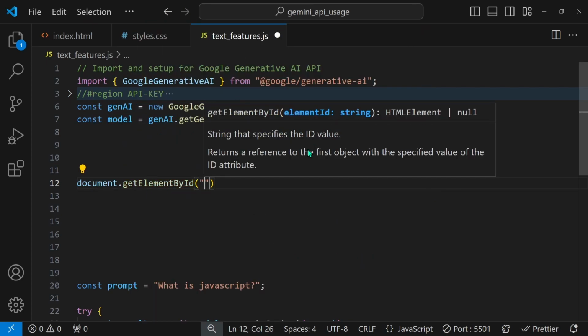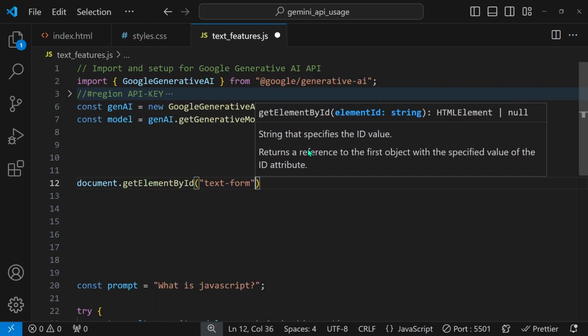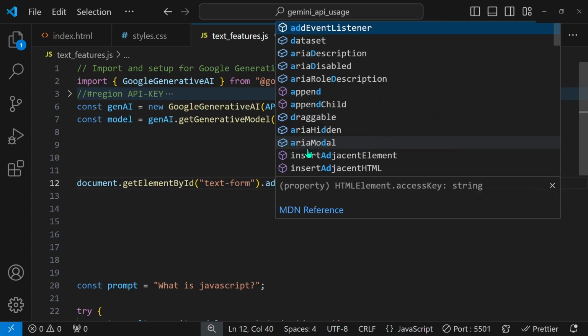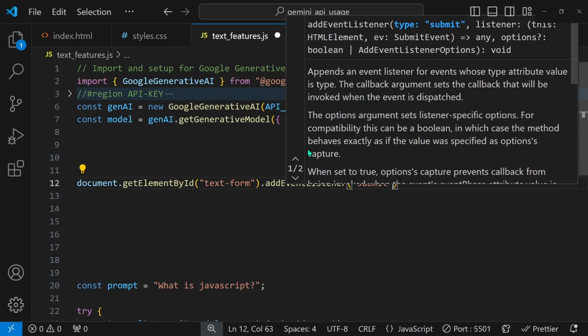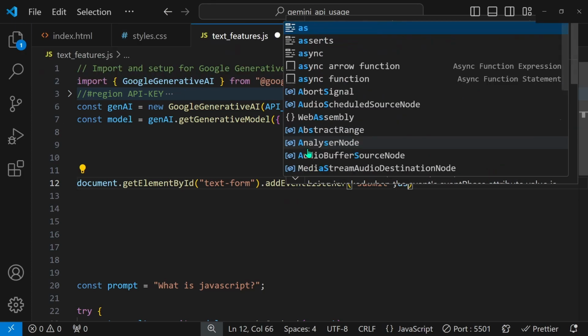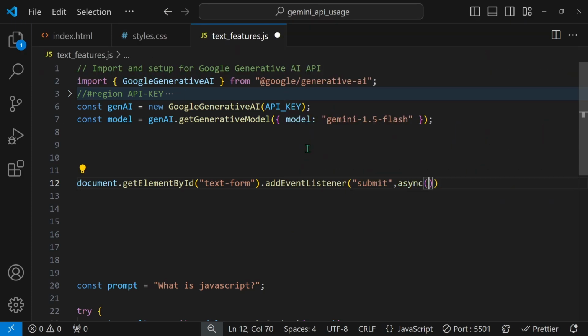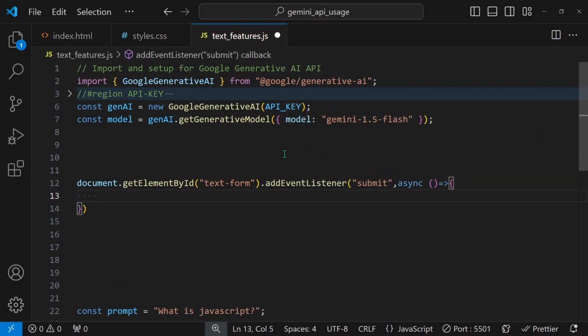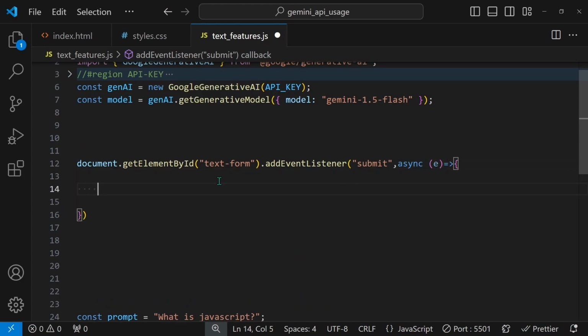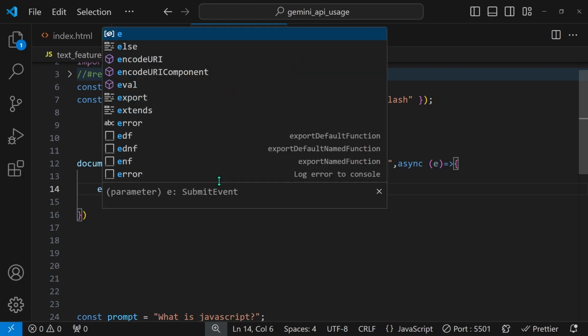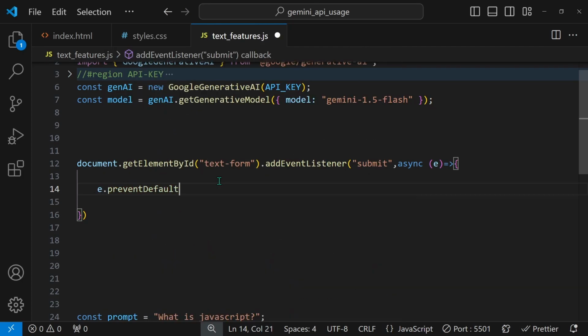To work on that, I'll make some space, and then call the document.getElementById. I'm looking for the text form because it had the ID given. And then we are adding an event listener to it, and on submit, when the form is submitted, we'll pass in an async function. An async arrow function will be passed in, and this async arrow function will also receive the event object as e. And as most of you know, if you submit a form, the page will refresh. So to prevent that from happening, I'll call e.preventDefault.